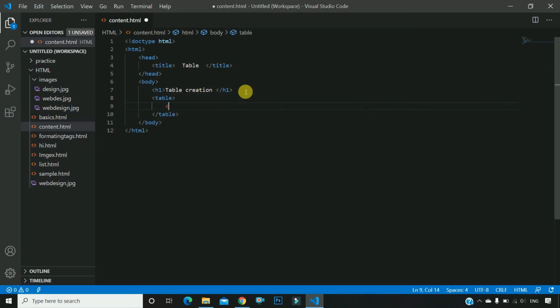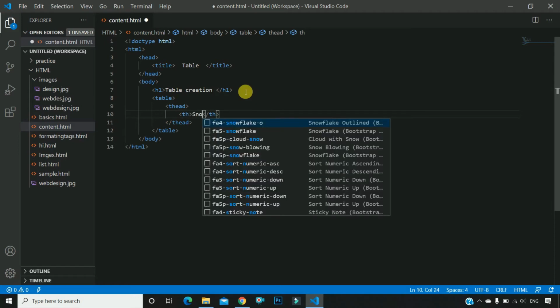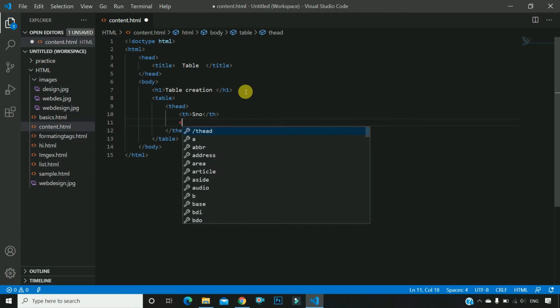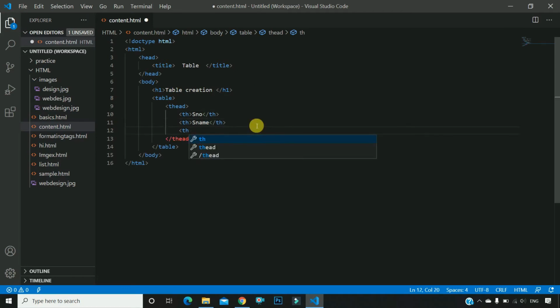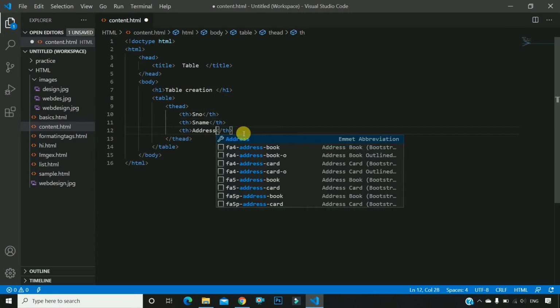So in this table I'm going to add thead. This thead is for table headers. So if you want to give any headers for your table, we can use this thead. I'm going to add th in this thead. So th, I'm going to enter student records. So the first one serial number, and again one more th, person name, and the next one th, person address. So these are my headers.